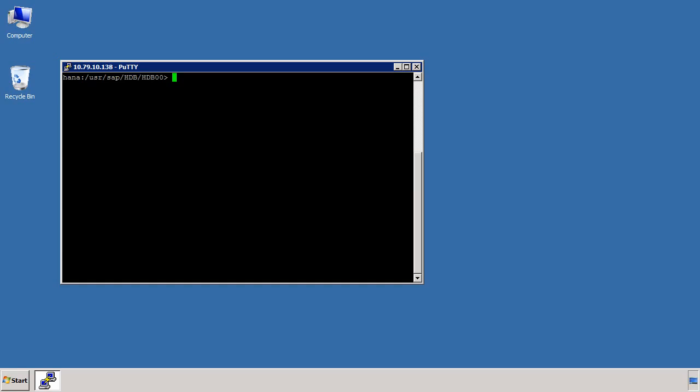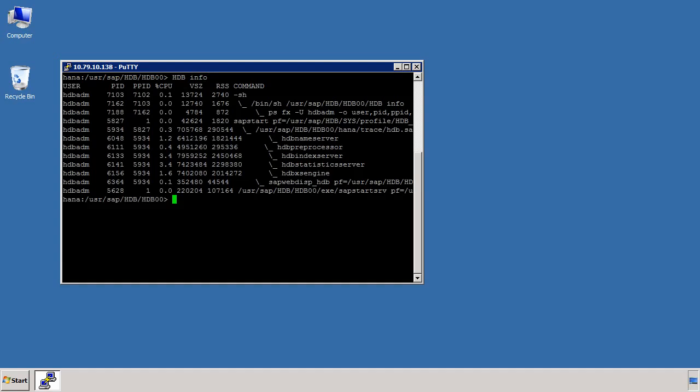So now that we've logged in as that user, firstly, how can we tell if the servers are running or not? Well, there's a simple command which is hdb info. So this will tell us if our servers are started or not. So I can see here that the servers are started. How can I tell? Well, because we have these servers here, which is the HDB name server, the preprocessor server, index statistic, and the XS engine server.